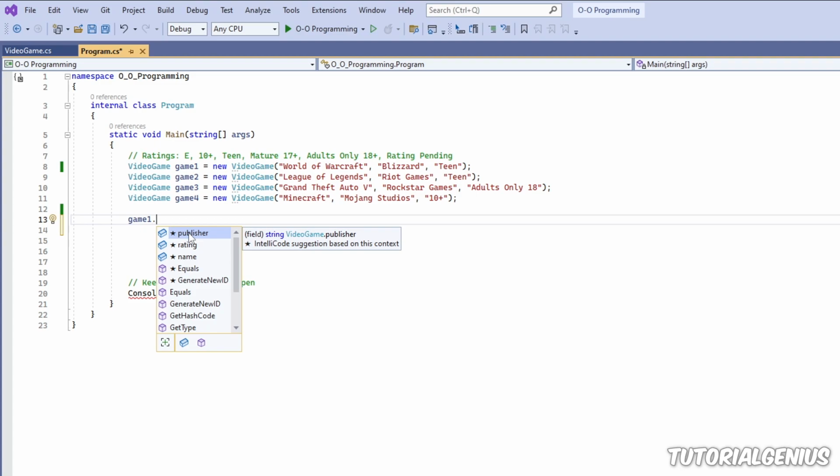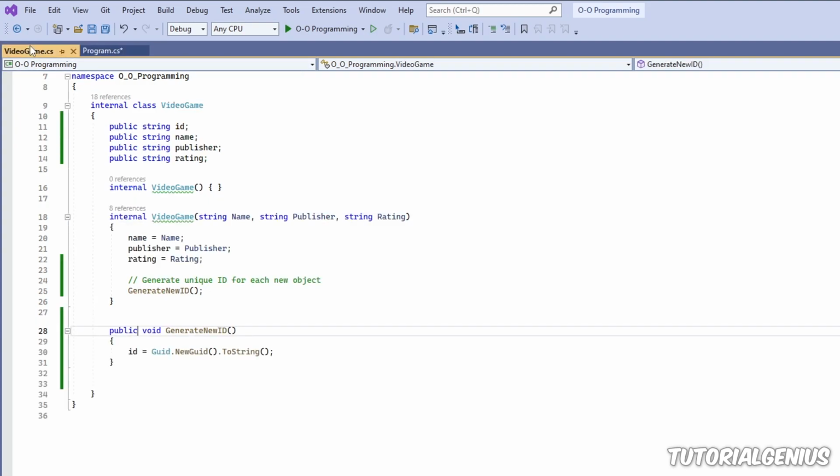We can access it from anywhere in our project, anywhere in our solution. So I've typed in game1, then a little dot there, and now we can access ID. We can access the generate new ID method here. That's because these are public and we can access them from anywhere.